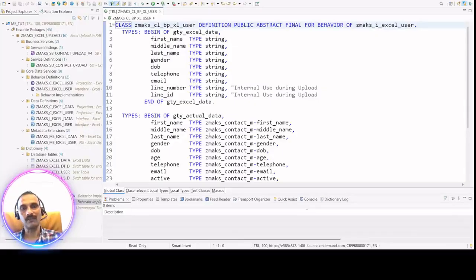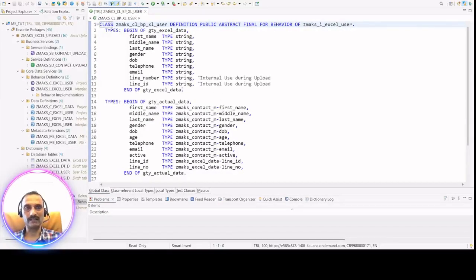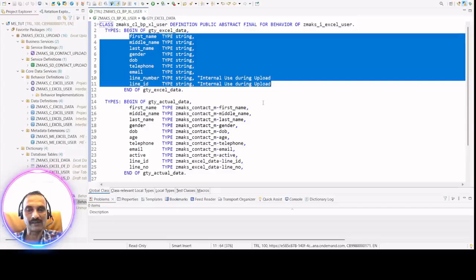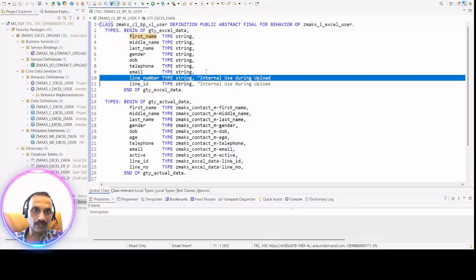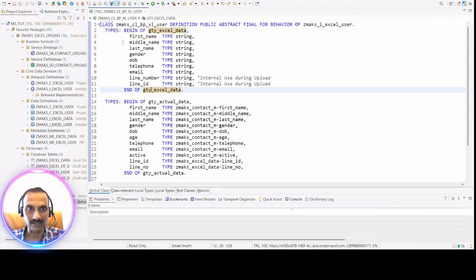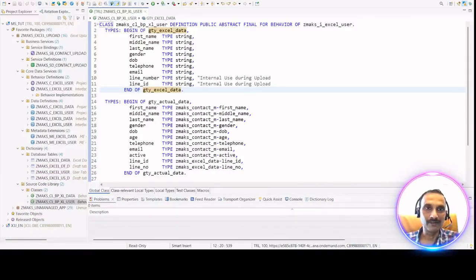Now, the important thing that we need to understand here is that in our Excel class, there is a difference. You see, previously we only had everything with string. Even if you don't use this also, that is fine.